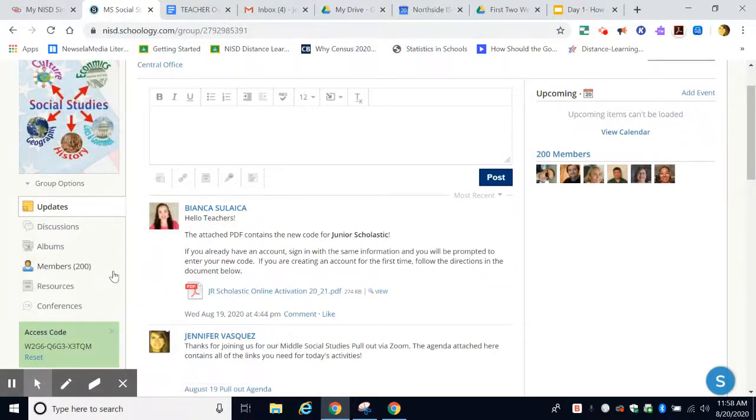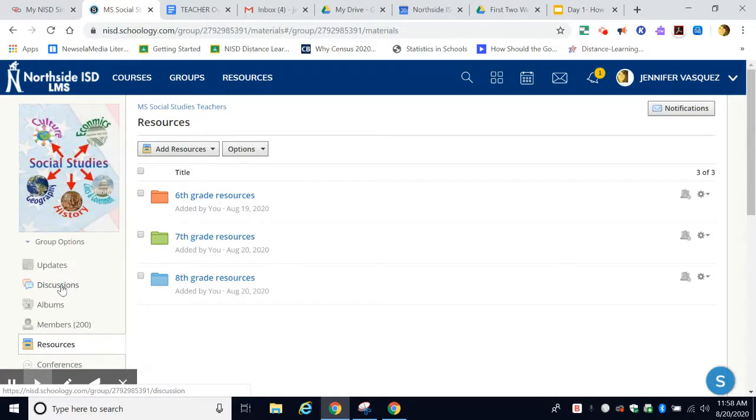The actual resources we provided you for the first two weeks of school are located right here where it says Resources on the left. I'm going to click on that. Then you'll notice the 6th, 7th, and 8th grade folders. For the first week of school, there's no specific grade level content. It's all community building and getting to know you. So just know that first week is going to be the same no matter what grade level.